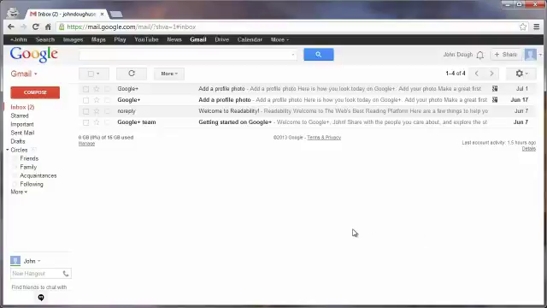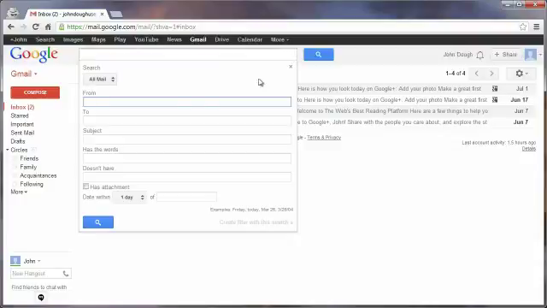Now, to create a filter, there's actually a couple of different ways you can do this. One is right here from your search box. Hit the drop down arrow, type in whatever parameters you want to create the filter based on. For example, you want to create a filter of all of the incoming emails that are from Google+. As you can see, as soon as I start typing, this right here lights up and we can create the filter from within the search.